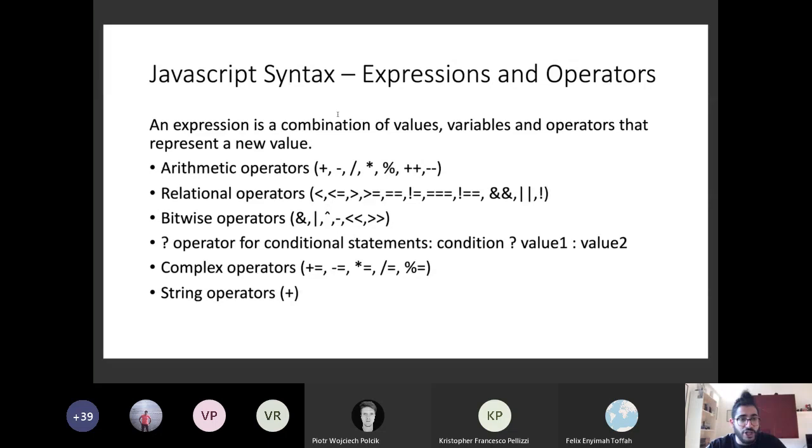JavaScript allows us to use expressions, and we can use practically all the operators that we usually use in other programming languages. We have arithmetic, relational, bitwise. We can also write if statements in, let's say, inline notation, so condition, question mark, first value, otherwise second value. We can also use complex operators, and there is also the possibility to use string operators.